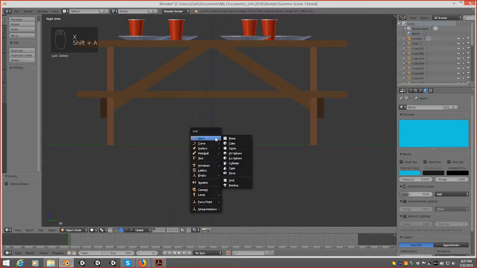So hit Shift A and go down to, there's two types of spheres. There's an icosphere and a UV sphere. UV spheres have faces in a latitude longitude sense, so just think like a globe.